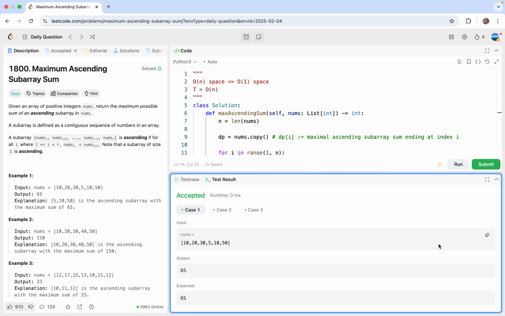So we are going to get the maximum ascending subarray sum ending at index i. So then we are going to check this one. If nums[i] is greater than nums[i-1], then the current is incremented by nums[i]. Otherwise, the current will be just nums[i], right? Because the interpretation of current is the maximum ascending subarray sum ending at that index. So here we can only start from here.